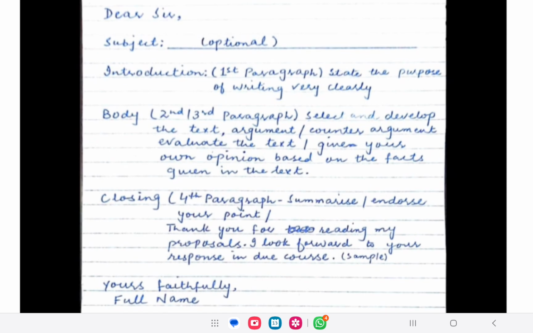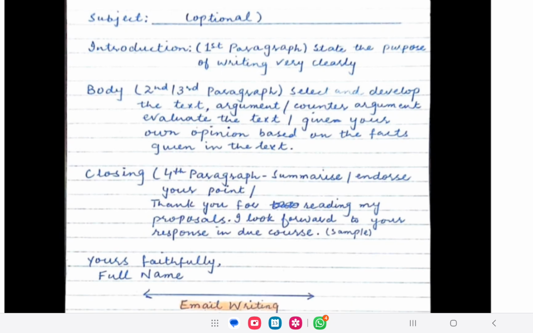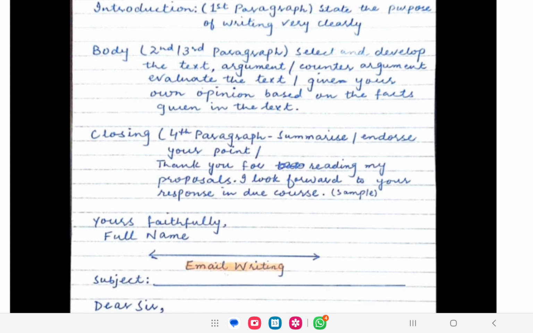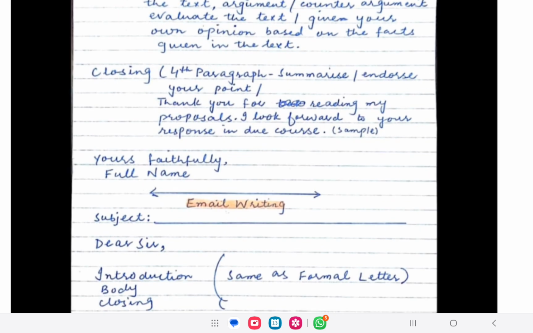So dear sir, subject. Here I've written optional, but I want you to write the subject there, because when you write the subject, that makes it more formal. So you should write the subject there. Then in the introduction, write the first paragraph, stating the purpose of writing very clearly. In the body, select and develop the text, argument, counter argument, evaluate the text, give your own opinion based on the facts given in the text.